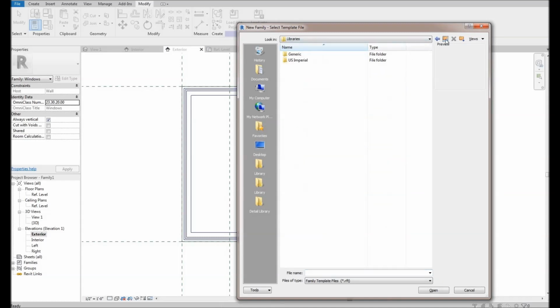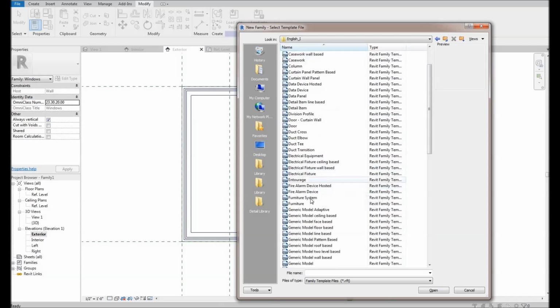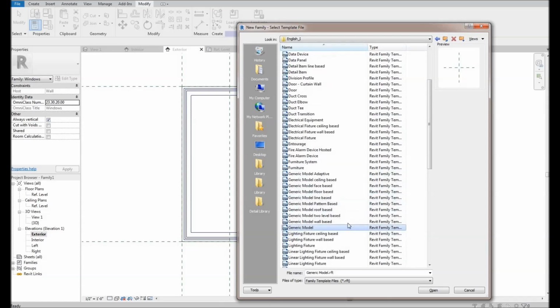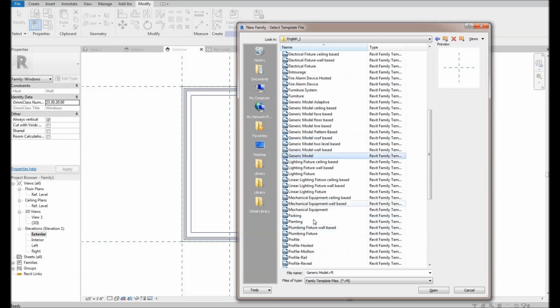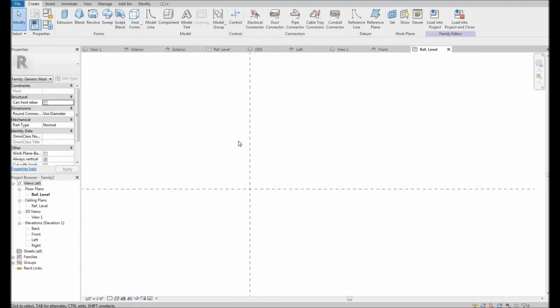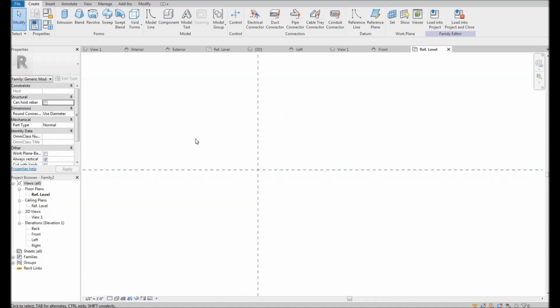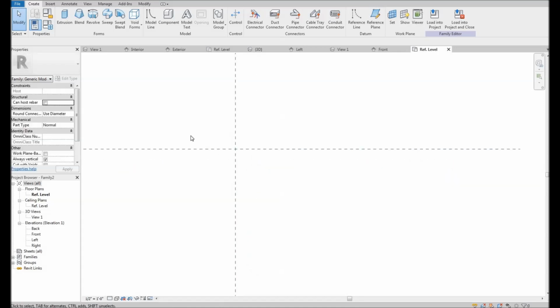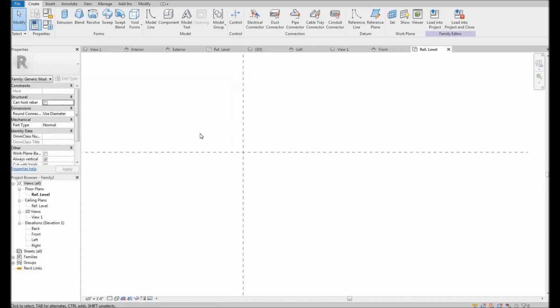and I'm going to go find my family templates. And I'm just going to make this a generic model. It doesn't have to be anything special. I'm just going to say generic model works just fine for what I'm doing. Hit open, and now I've got this kind of crosshairs here. They're a little different. So I'm going to need to create two versions of this. I need to create a vertical mutton, and I need to create a horizontal mutton.